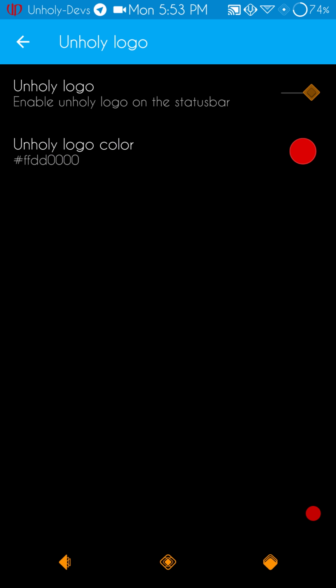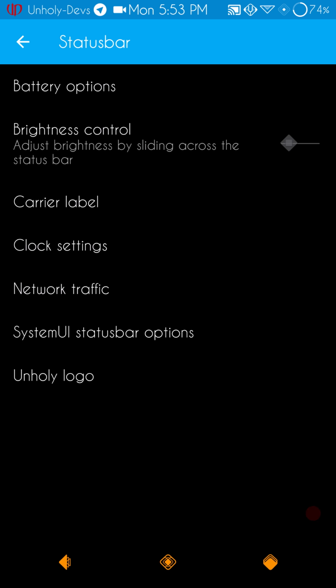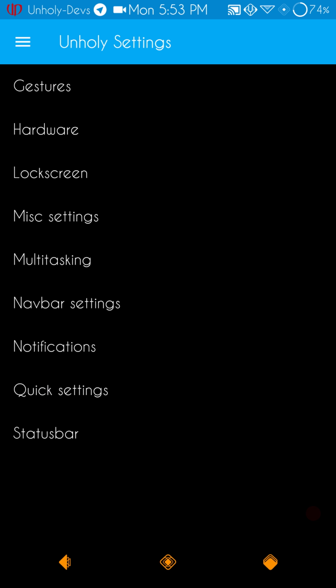I mean, you don't have to. You guys don't have to run with it. But I love it. I like the fact that we can color it. And I went with red because I just thought it was fitting. And that is it for the custom settings in UnholyDevs.